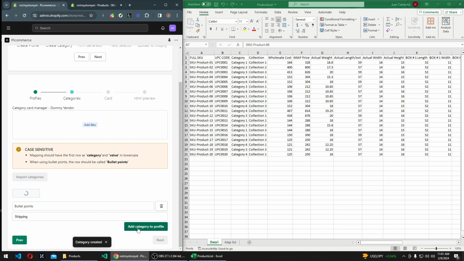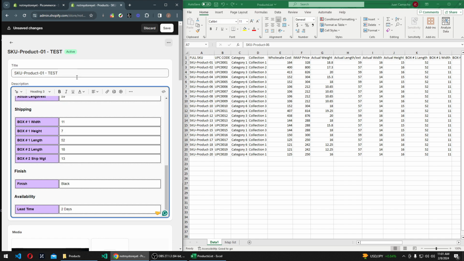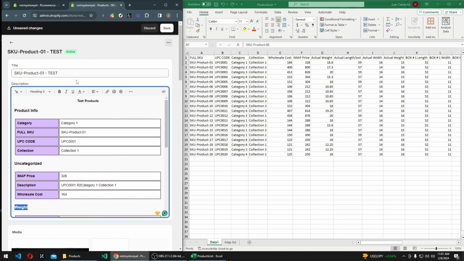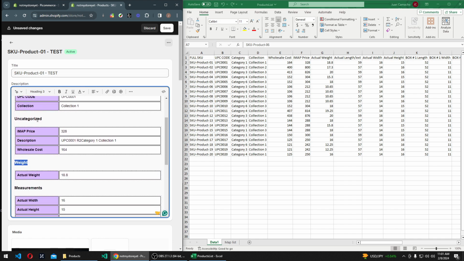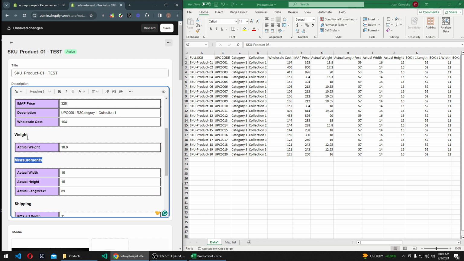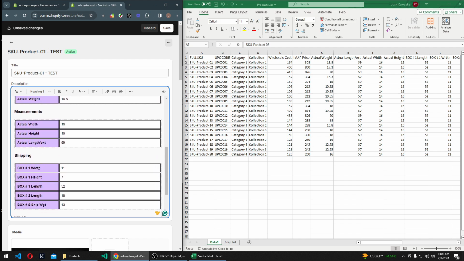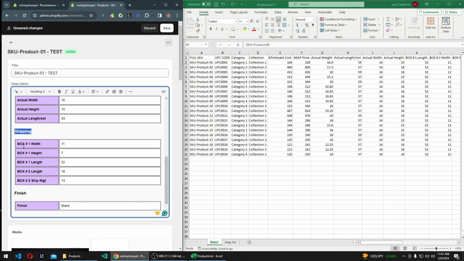So if we go back to the products, we see the title or category right here. So here will be the shipping, and here we can include the weight of the box, the length, the width, and everything that has to do with shipping. So that should be everything we need for shipping.